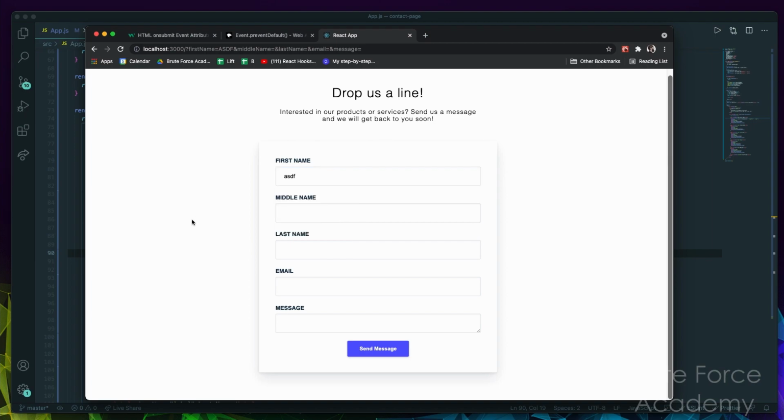Okay, so it's a nice little user experience that we can give the user, saying, hey, you got to fill it out. They can put 2 and 2 together.